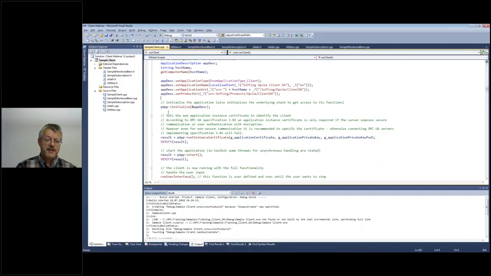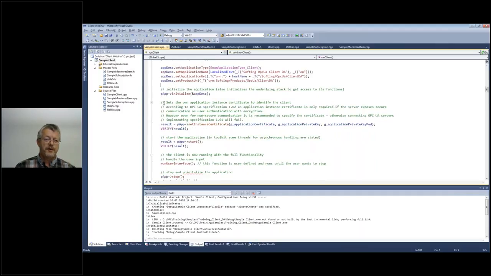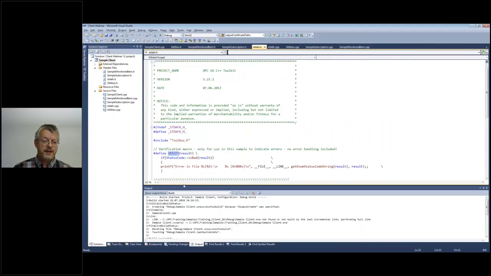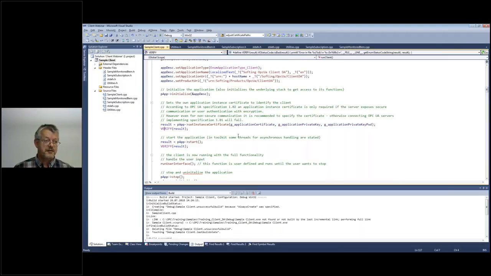With that application description, we initialize our application singleton, and then we provide the instance certificates of that application by simply providing the application certificate file name, the private key file name, and the private key password. Don't care about those verify results. Each and every API method has a result which is of type enum status code. I can show you that verify macro. It simply verifies whether this status code provided by the toolkit was good. Otherwise, I implemented a printf to see if something failed. So if you specify a non-existing file or something, you will get a bad result, and you immediately know that you have configured something wrong.